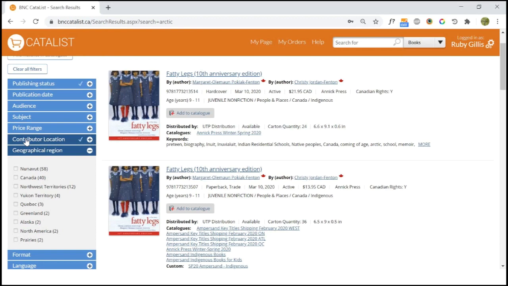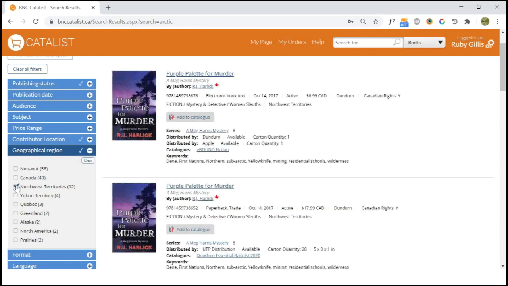So contributor location, of course, is where your contributor is from, and the geographical region is the topic of the book, or subject matter of the book, or setting of the book. So this actually gives you quite a lot of flexibility to dig into those regions a little bit more.